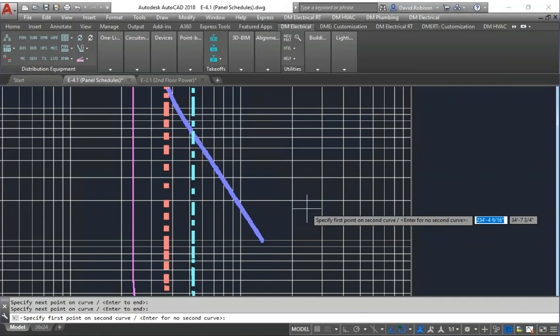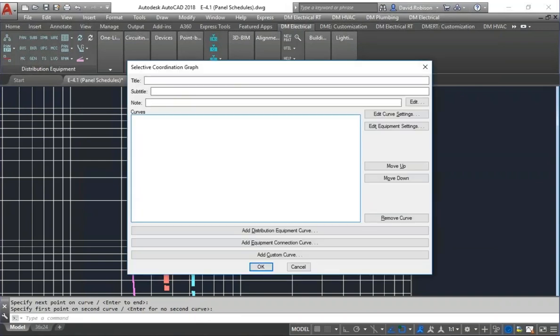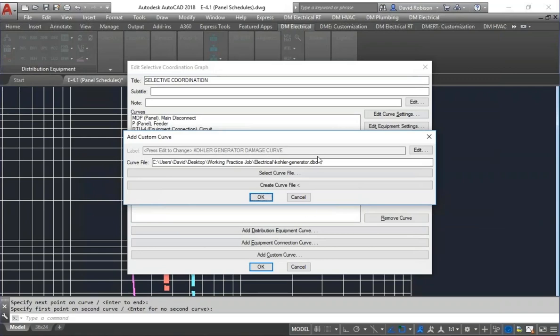If you want to, you can treat that as the lower bound, and then you can do an upper bound as well, and then you'd actually get a nice shaded area. In this case, it's just a curve. So we can press Enter to say there's no area to it. It's just a curve. And now it's using that file.